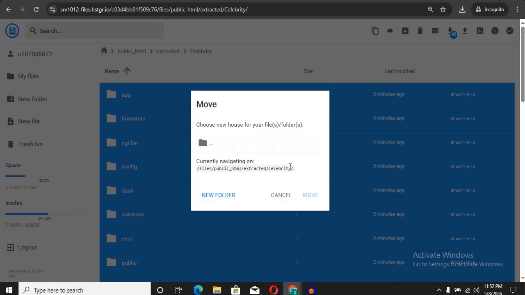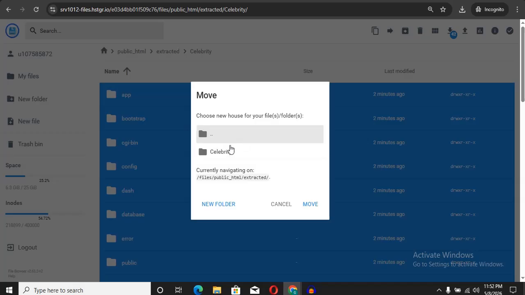So currently we are in the celebrity folder. So we need to go back to the extracted, then go back to the public_HTML. So then how do we do that? So just double click on this folder here. So once you double click, you see it has opened back inside the extracted folder.